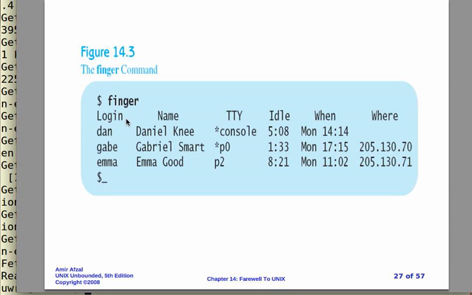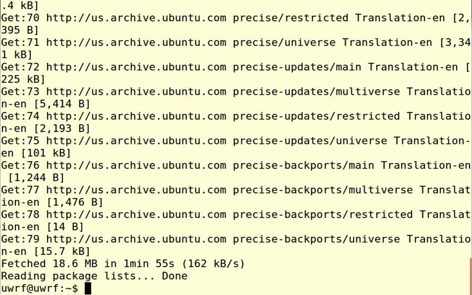And I'm just going to quickly check and see if our update is done. Okay, good. Looks like our update is done, and all that did was update repository information locally, so that you can run this command, which is sudo apt-get install finger.